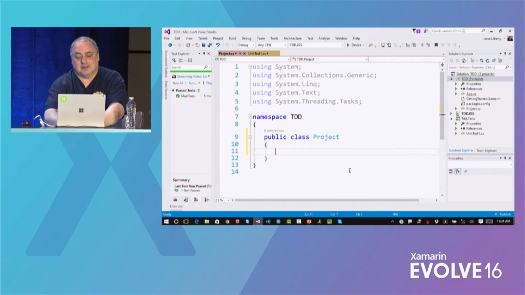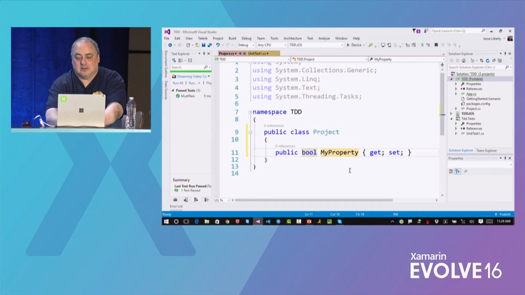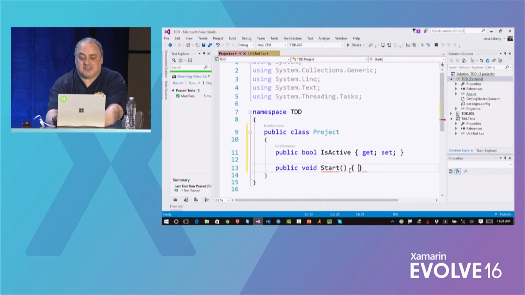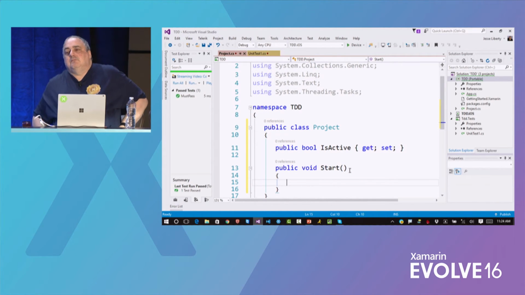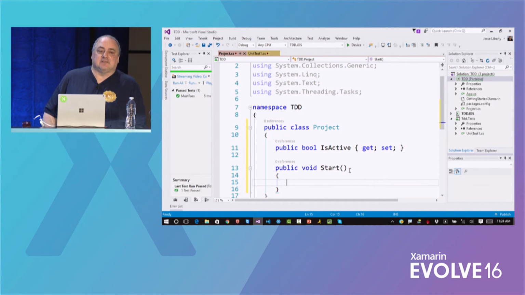Public class project. Okay, I now have a project class. So I know that I need a property to show that it's active. So we'll create a property. It's got to be Boolean, right? IsActive. So these are guesses at this kind of early design. And then I'm going to have a start method. So public, and since I don't have any other information, I'll make it void, not show start. And notice that I don't fill anything in. All I'm trying to do is to get my test to build so that I will have a failed test.